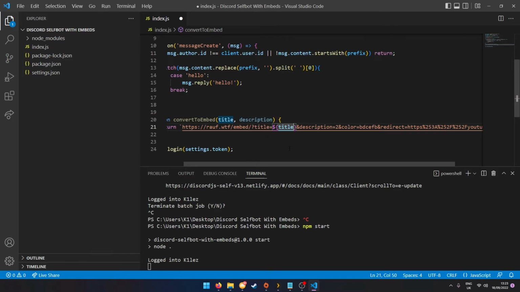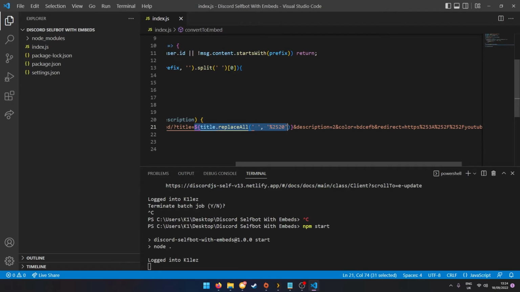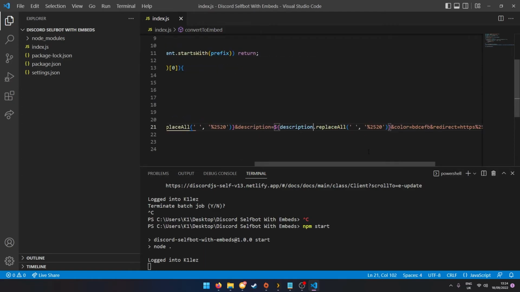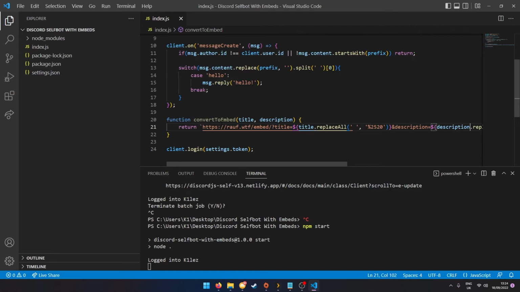Well, we are able to do .replaceAll, and then you can do, let's say a space, and replace it with, I'm pretty sure it's %2520, which is a space. And then you can just copy this and put it where the description is, so we can replace it with this description, and then this should work.